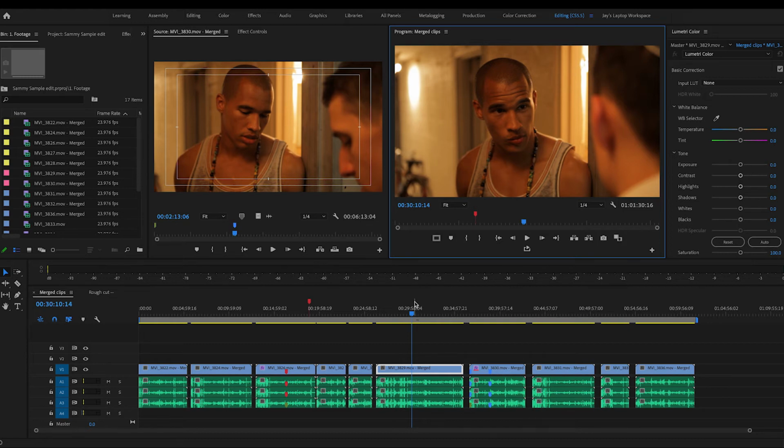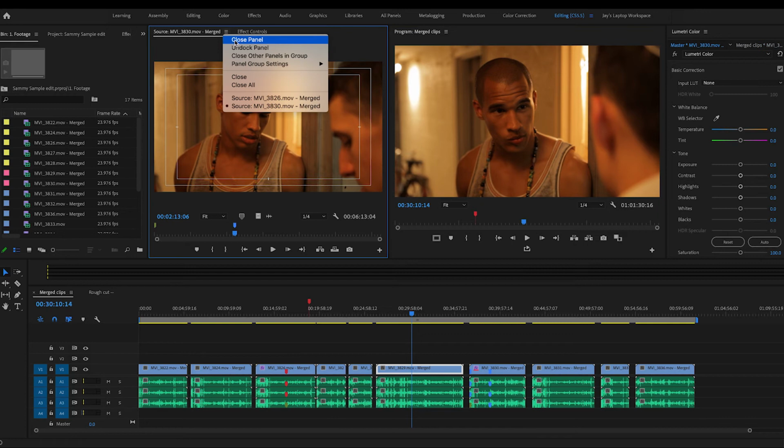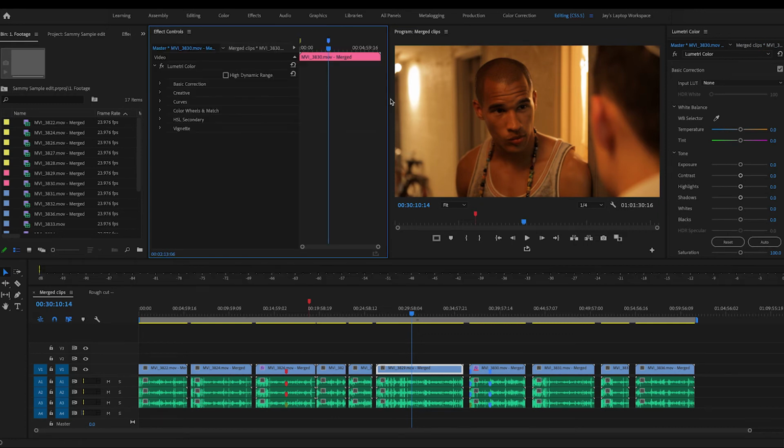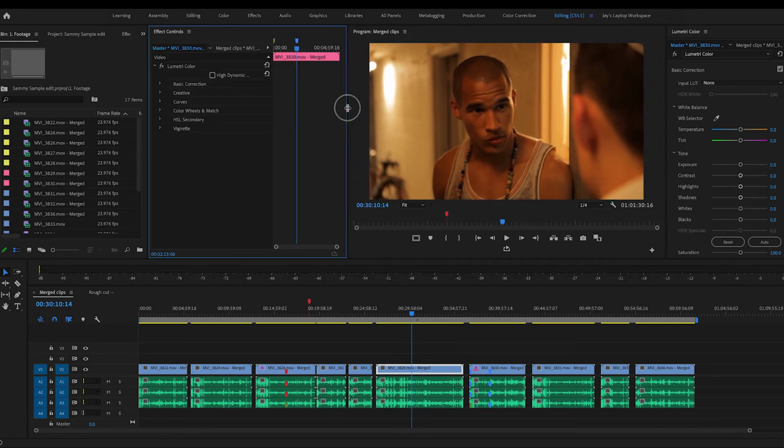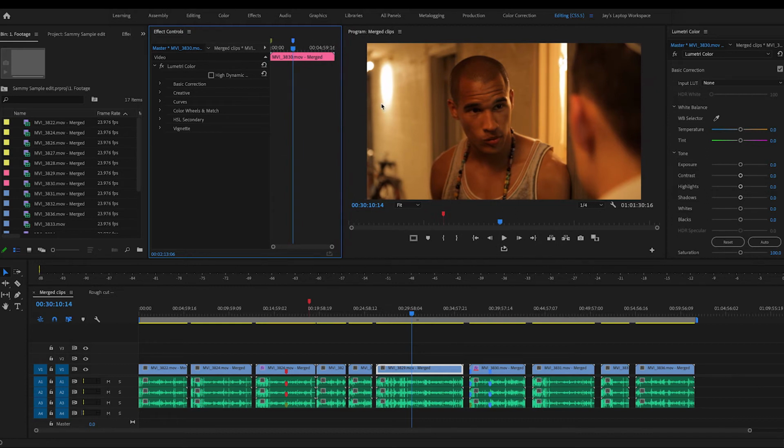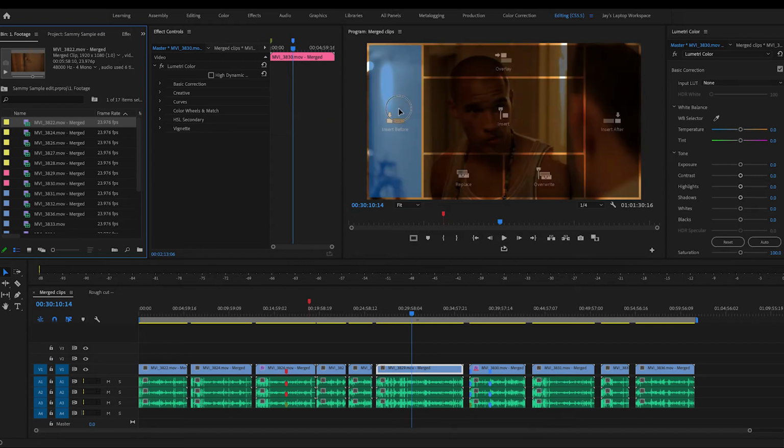The one thing that makes the program monitor so powerful is that if I were to close the source monitor, I can perform essentially all the edits that I need to perform using the program monitor all on its own. So for example, I can take a clip and bring this clip and hover it over the program monitor, and you'll see what happens. Look at that, voila. Pro tip.